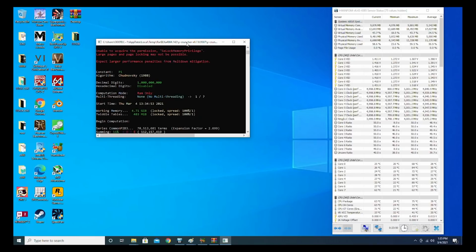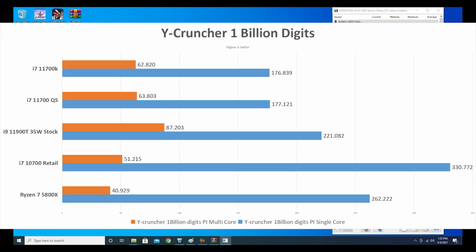In y-cruncher, it is one of the few benchmarks that actually utilize AVX-512. It's almost exactly the same as the non-K version, while being about 60% faster than a 5800X in the multi-thread benchmark. So if your workload is AVX heavy, you still have a good reason to choose Intel.